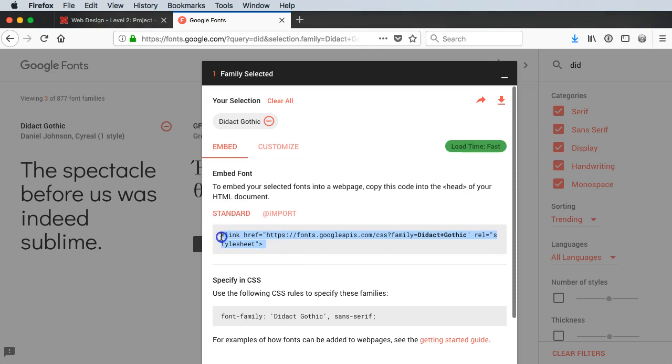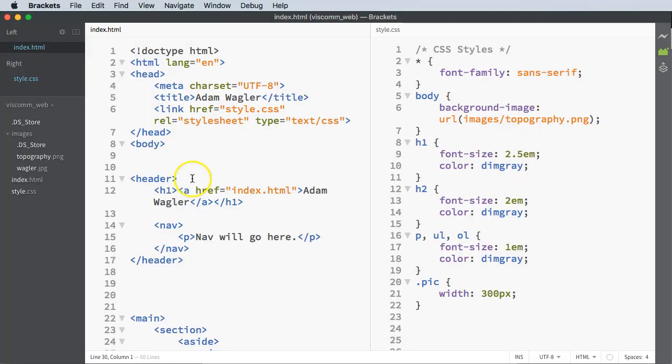We're going to copy this line right here. So I'm going to copy that. I'm going to go into Brackets, and it says to put it in the head of the HTML document, right? So we know where that is.